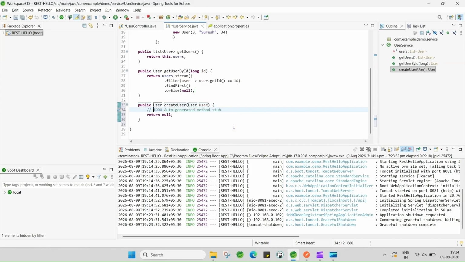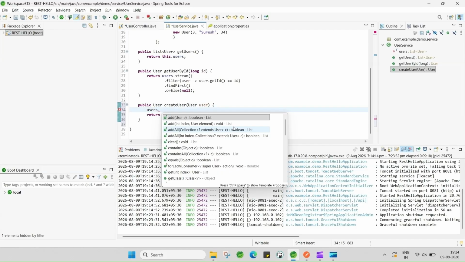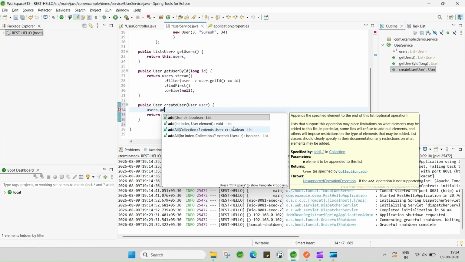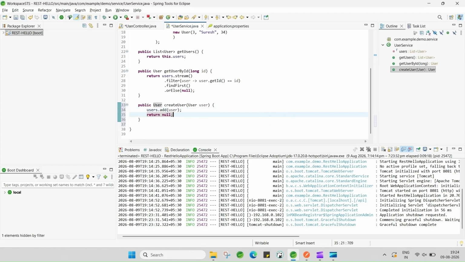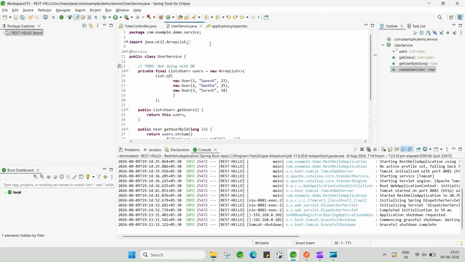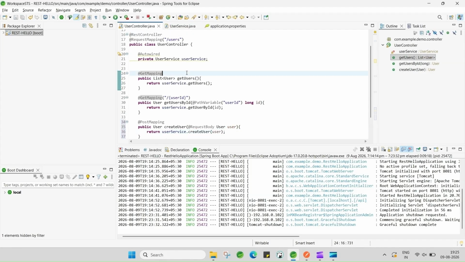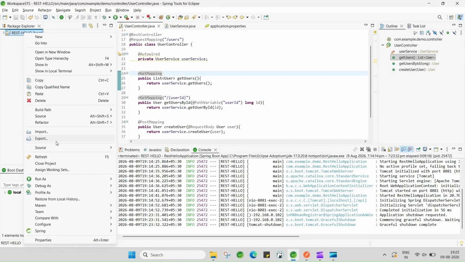As we are using only the list here, we are going to use users.add, and whatever user we got from here, just return that user. This is how we can create a user when you are using the list. When we do table operations, how we can insert, we will see in the next or a separate video. Let me execute this application and see what the output is. Are we able to get the record inserted in the list?